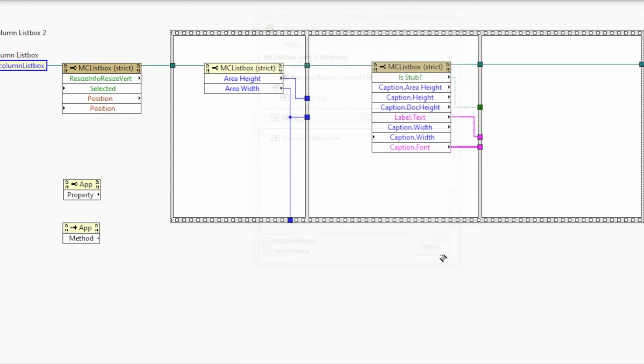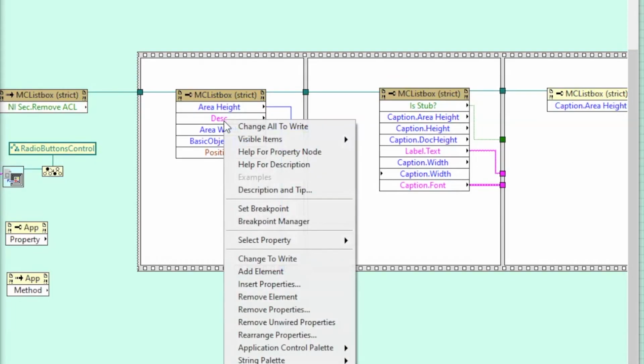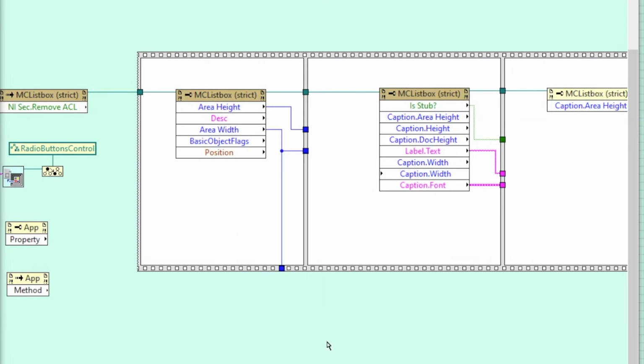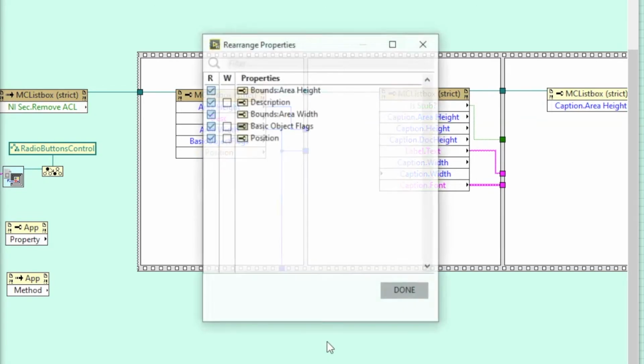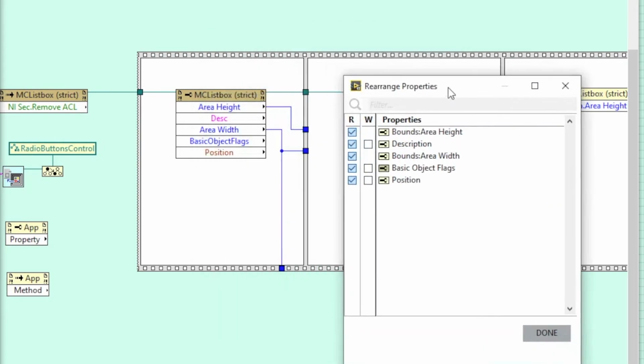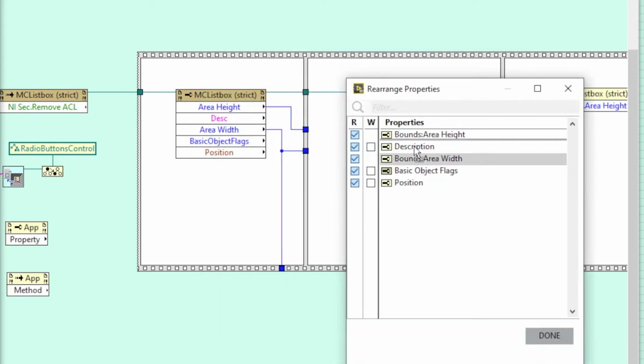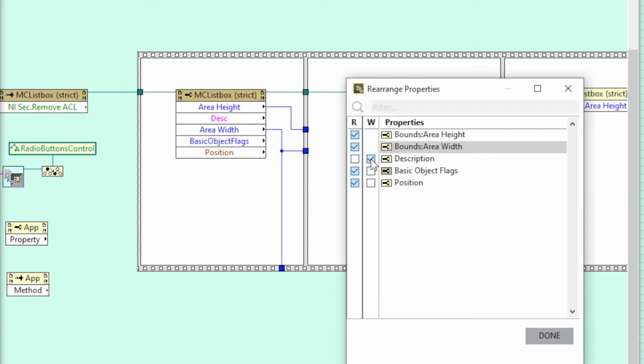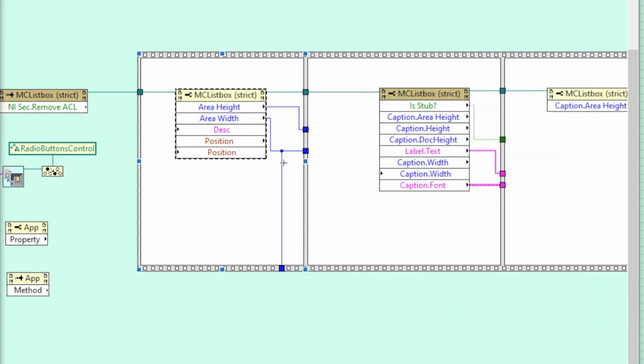You get a few cool features when you choose rearrange properties. In addition to being able to drag and drop properties to change the order, like here, you can also change the read-write direction, as we're doing here. Remove an item by deselecting the read and write checkboxes, and add an output for the same property. Here I'm adding a write output for the position property.